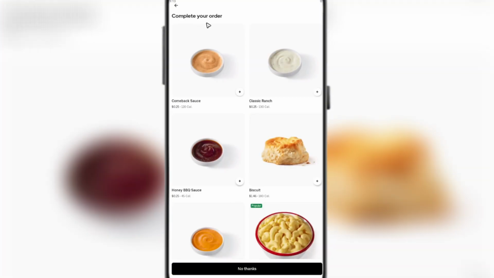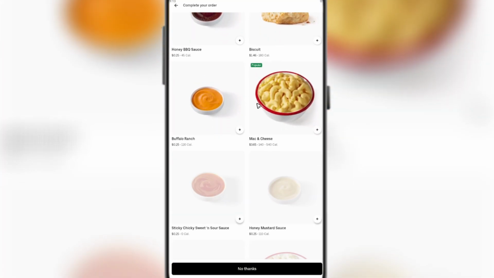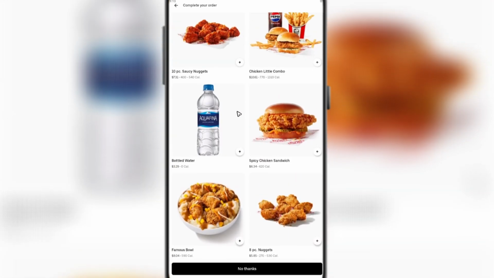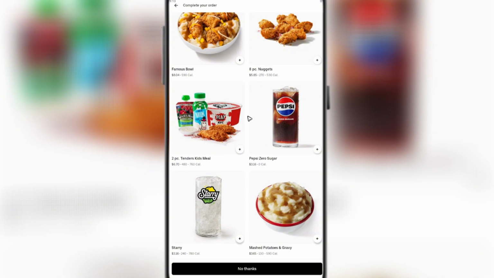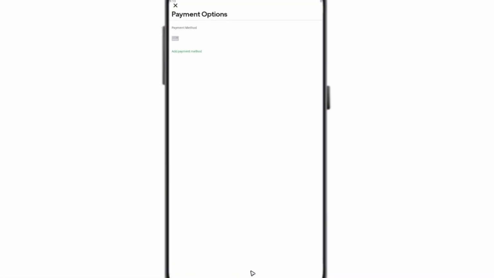And it states here that you must complete your order. So if you want to add some more, if you want to add some water or any other items right here, just go ahead and click on the plus sign. But if you don't want to, just go ahead and hit no thanks.